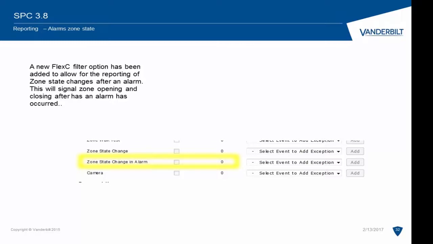The next new feature we're just going to discuss is alarm zone state change. So we have had the ability to report zone opening and zone closing for a very long time. And what we've added in SPC now is the ability to report this information after an alarm has occurred. To report this information all the time is excessive. But once something happens on your system or someone's breaking into your system, this allows you to track someone actually moving around the system.